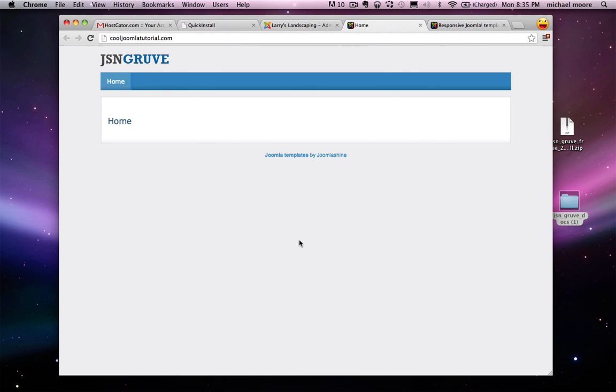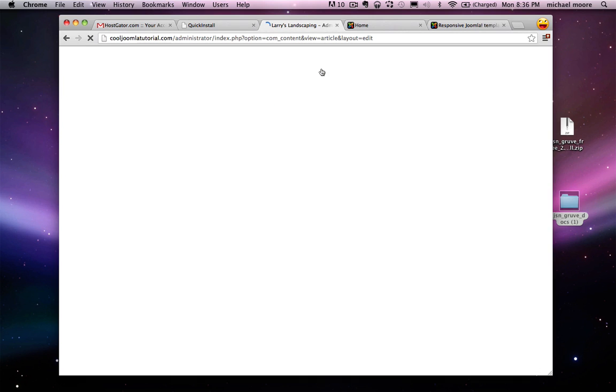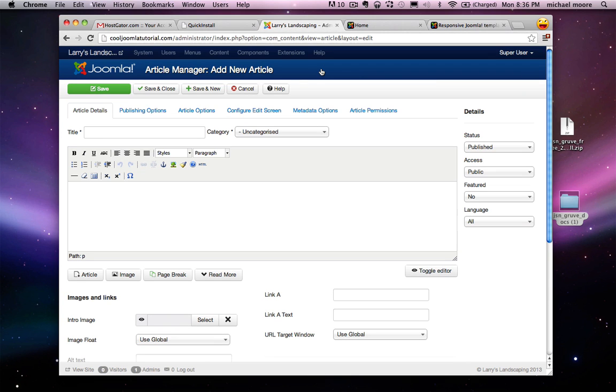So let's first create some blank pages which we can point our menu items to. And in Joomla, pages are also known as articles. So let's create a few articles by going to our Joomla backend. And let's go to Content, Article Manager, and let's click Add New Article. All right, so I'm just going to create an About page or an About article. It's going to say About Us, and I'm just going to leave this blank for now because we're going to fill in the content later.